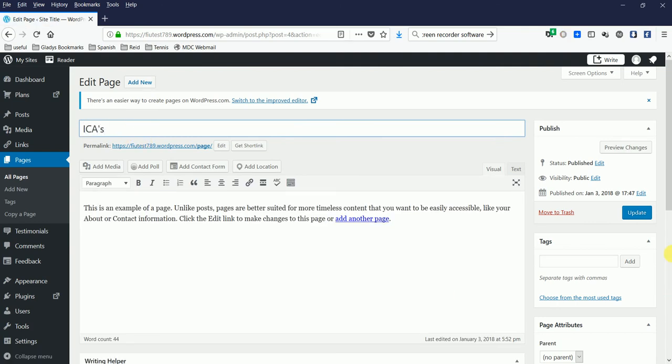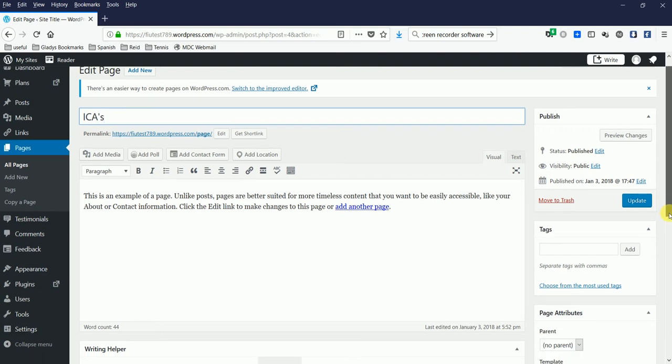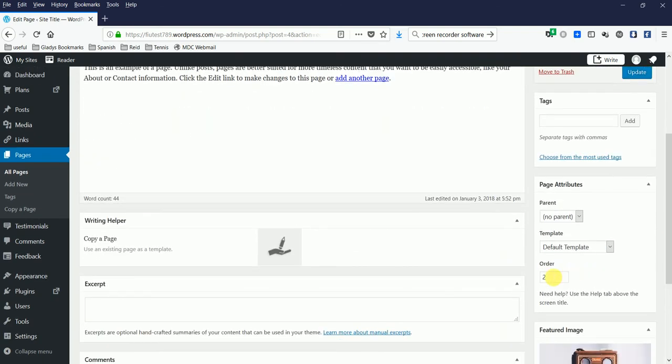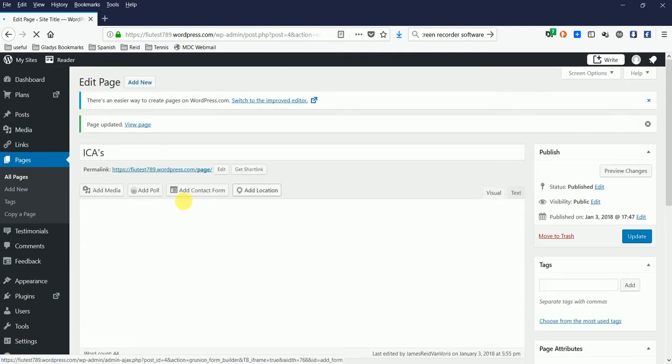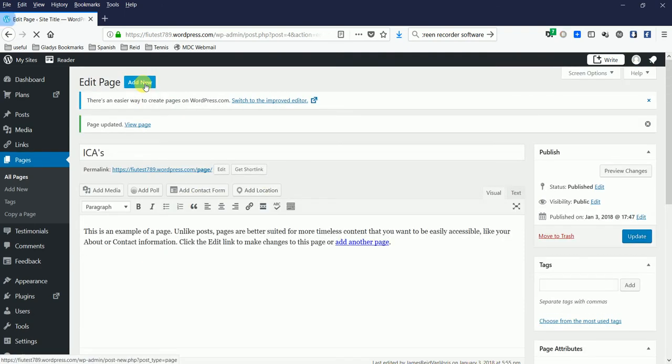And since it's the second page, remember WordPress starts with 0, so we're going to change this to be number 1. So it'll be the second page, which is a little confusing, but hey, that's the way WordPress did it. Click on update, wait for the little spinning thing and the little jump that happens. There it is. Okay, so we're going to add a new page.